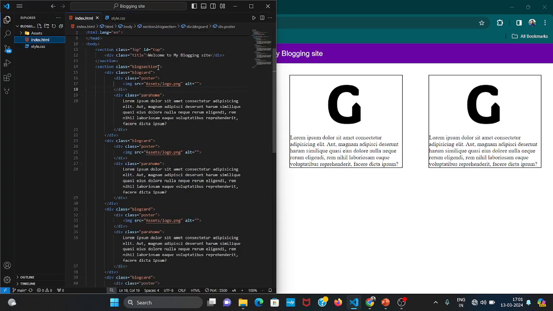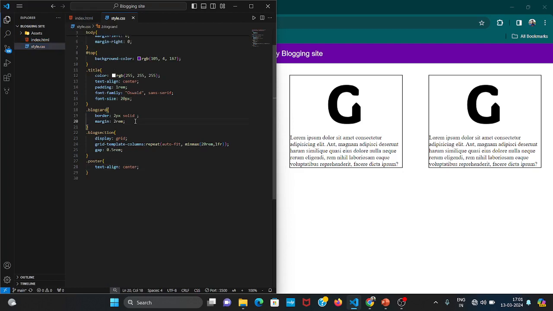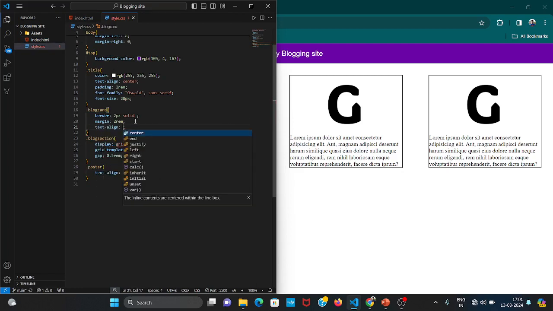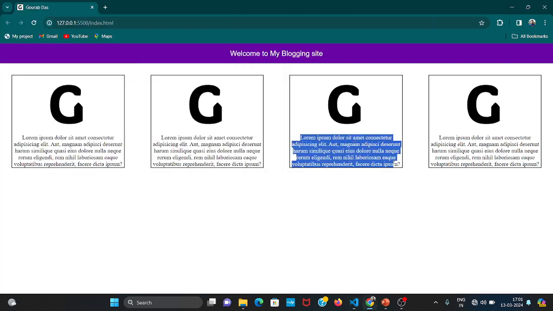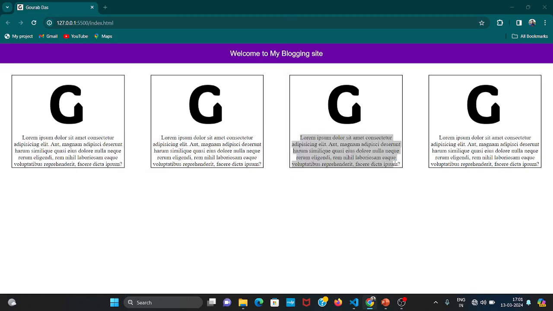Now let's do an experiment here. I want to center everything inside this block card. Let's say this is the parent element and I want to center this div and this paragraph-containing div. So what will happen? We have to access the block card class, and here text-align, let's say text-align center. What will happen? This is also centered, but it's not looking good.